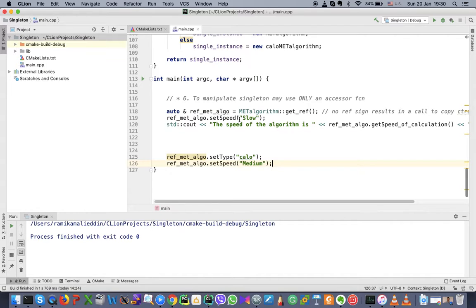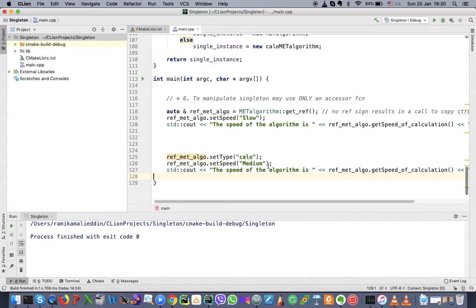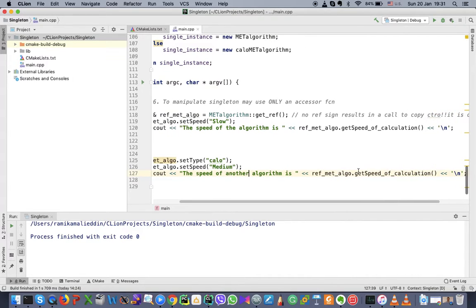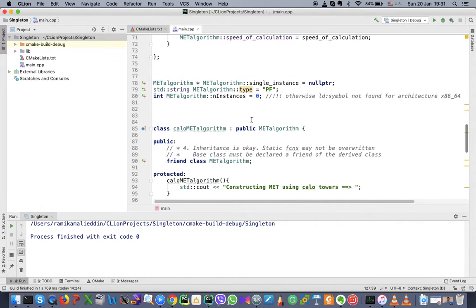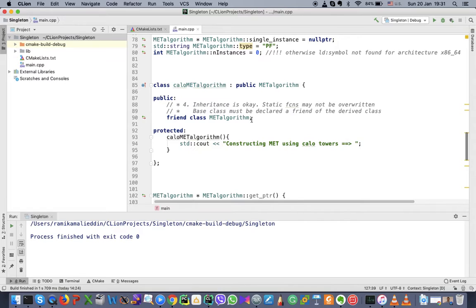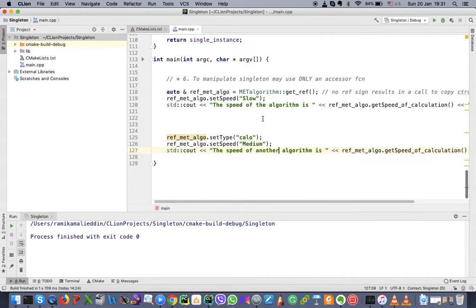Okay, we've done that. Now we will reuse the printing line. The speed of another algorithm is again ref MetAlgo get speed of calculation. Let's make sure that we have proper getter and setter, set speed, get speed of calculation, all is fine.